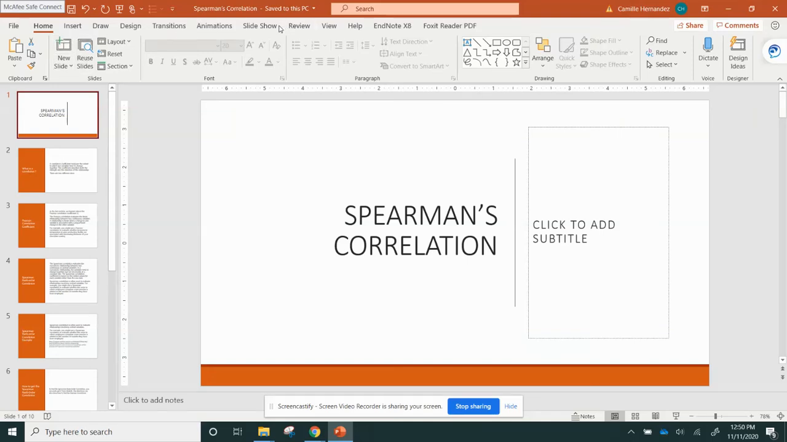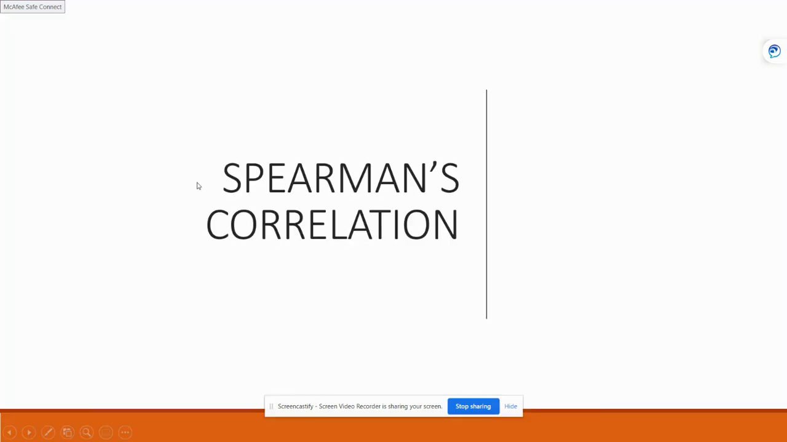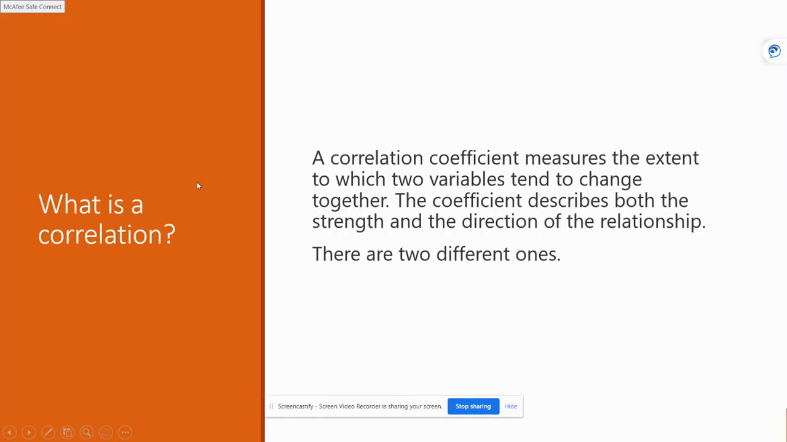Hey, I'm just going to make a quick video about something called the Spearman's correlation. So let's jump right into it. Remember, a correlation coefficient measures the extent to which two variables tend to change together. The coefficient describes both the strength and the direction of the relationship.